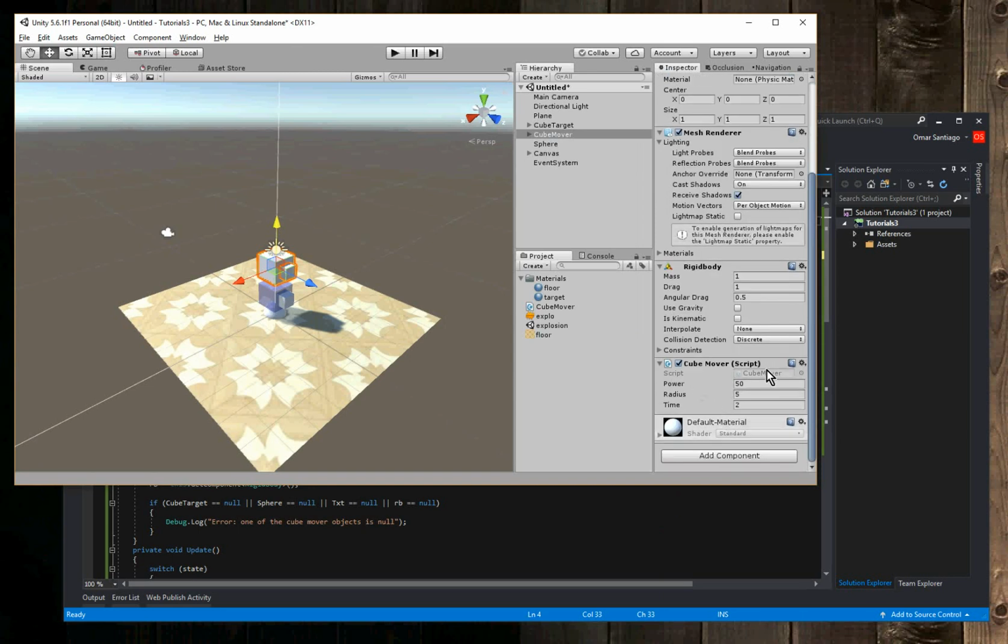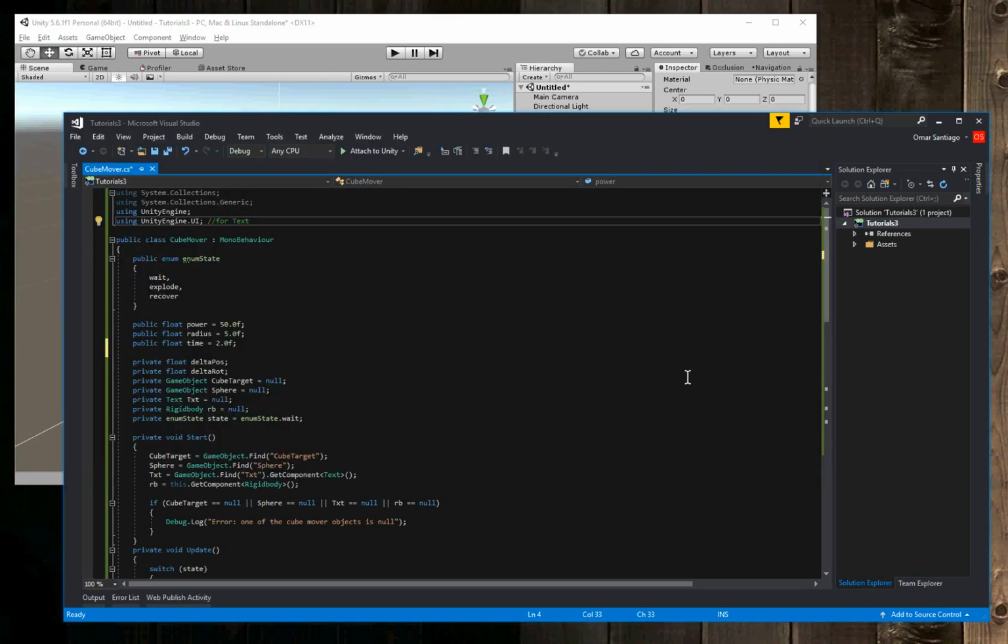Okay, so power is the power of the explosion. By default, it's 50. The radius of the explosion is 5, and the time that it will take for the object to recover to its original position from the explosion is 2 seconds. I'm going to double click now to show the script.